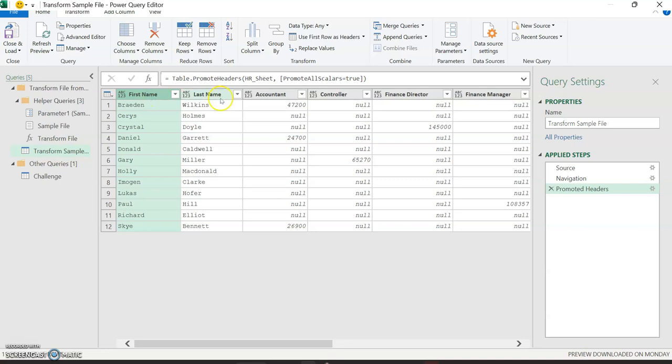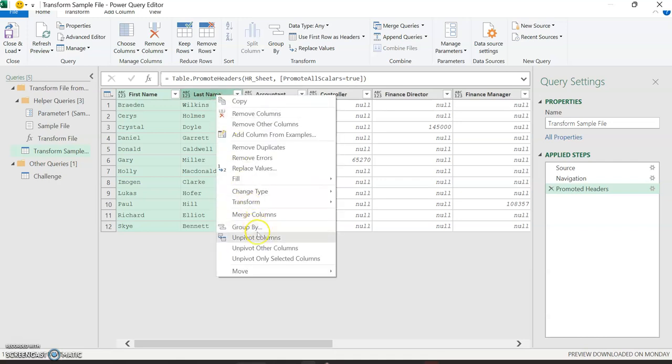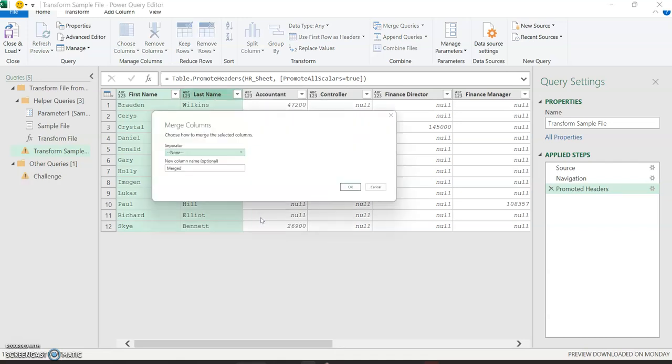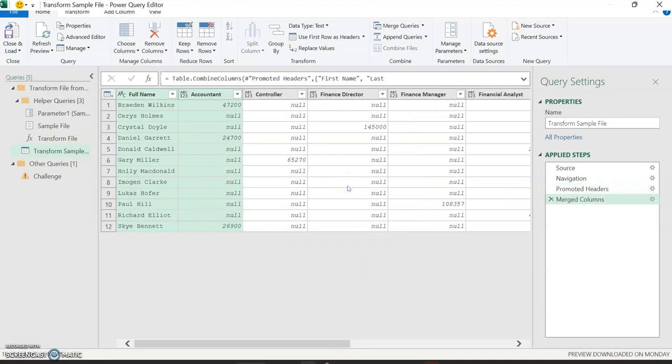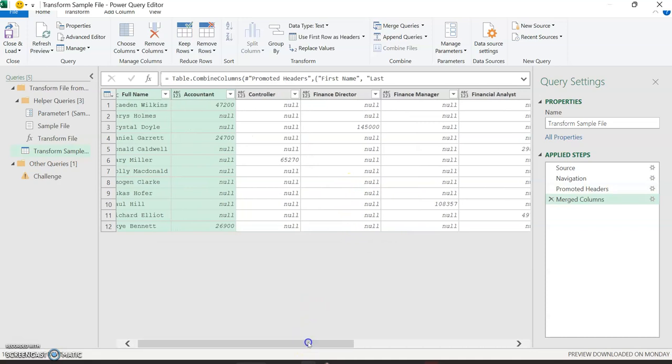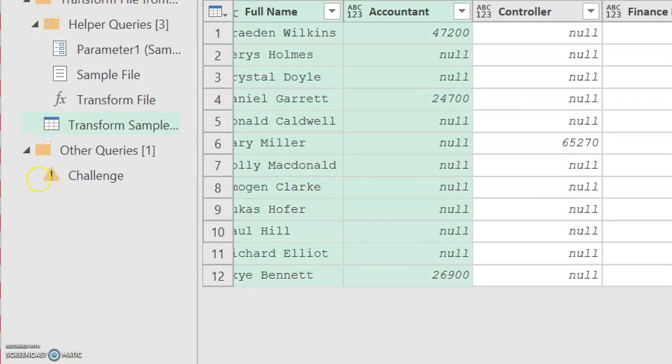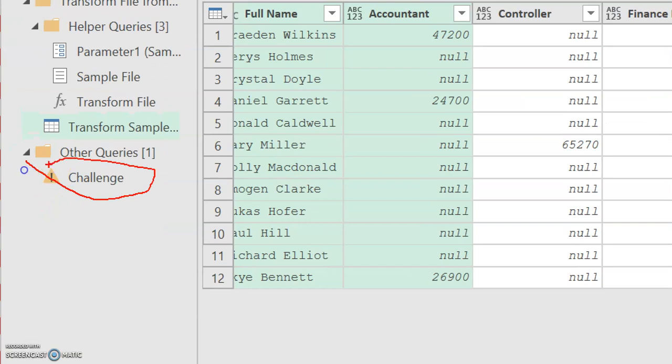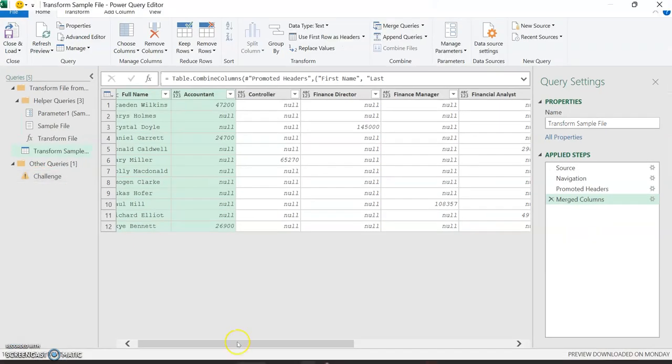I'm going to click on first name and last name. I'm going to right click, and then I'm going to merge columns. We're going to create one single column that combines first name and last name, and the separator will be a space, and the name of the new column will be full name. Very good. And now we notice that this additional step is broken, and we will not need it anymore because we are doing additional transformation on it.